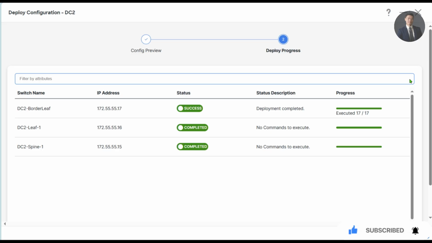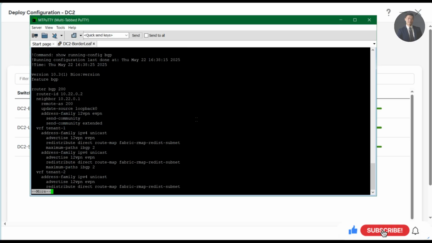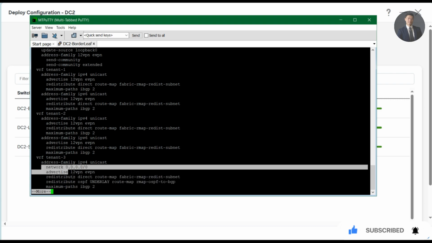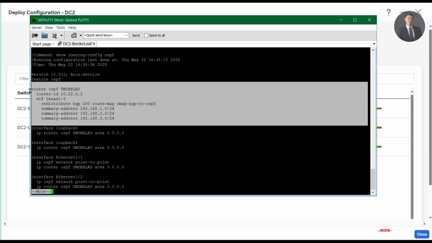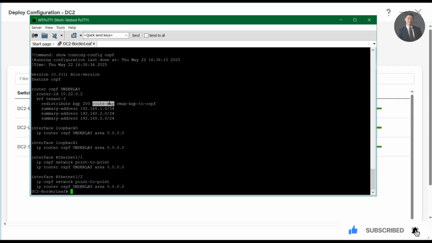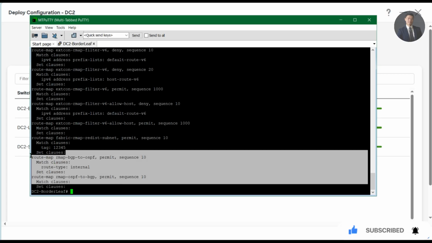Okay, deploy complete. So we'll show run BGP. Yes, we have 3 different routes and redistribute. Okay, so show run OSPF. Yes, we have this configuration, summarized routes and route map redistribution. Show route map. We have a lot of route maps, but these two are what we're using for redistribution.